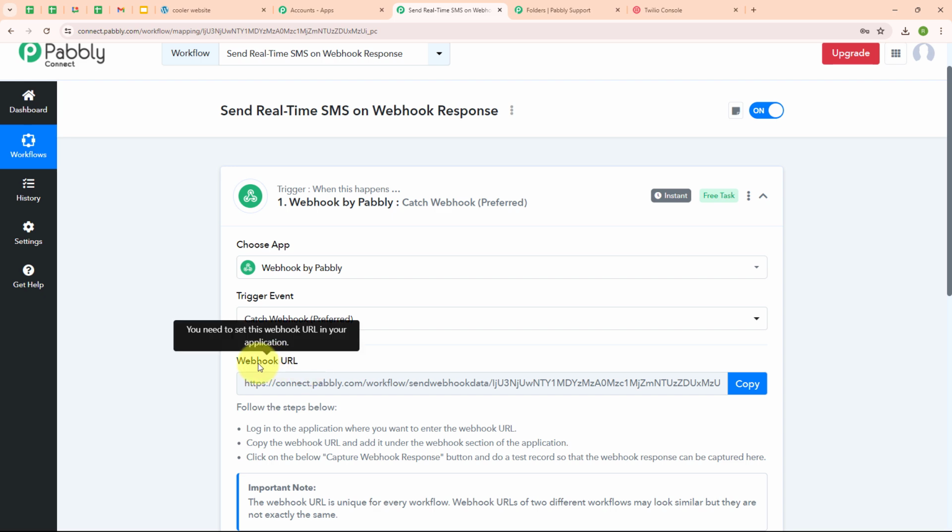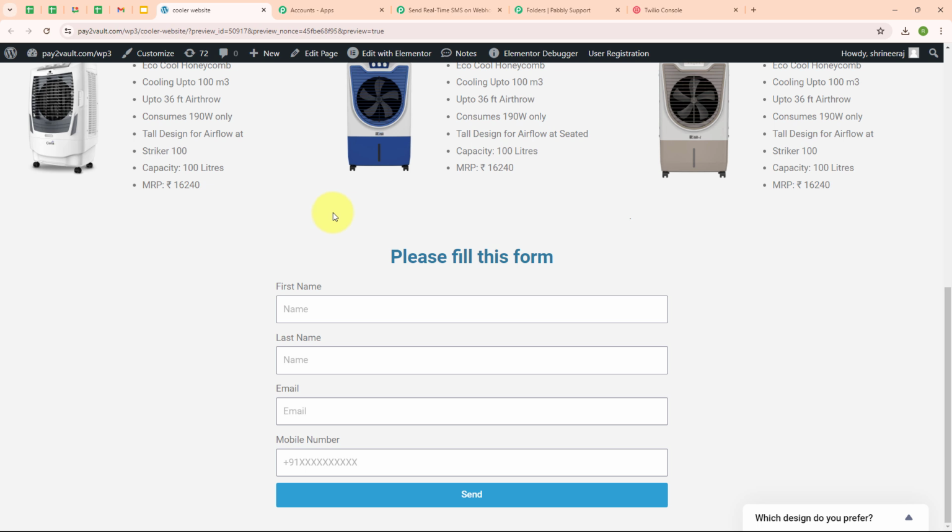So as I have already told you that I have created my form using Elementor, and as you all know, Elementor is a plugin of WordPress. So here I'm going to connect this form with Pabbly Connect by using Webhook by Pabbly. So for that I'm going to click on this edit with Elementor.